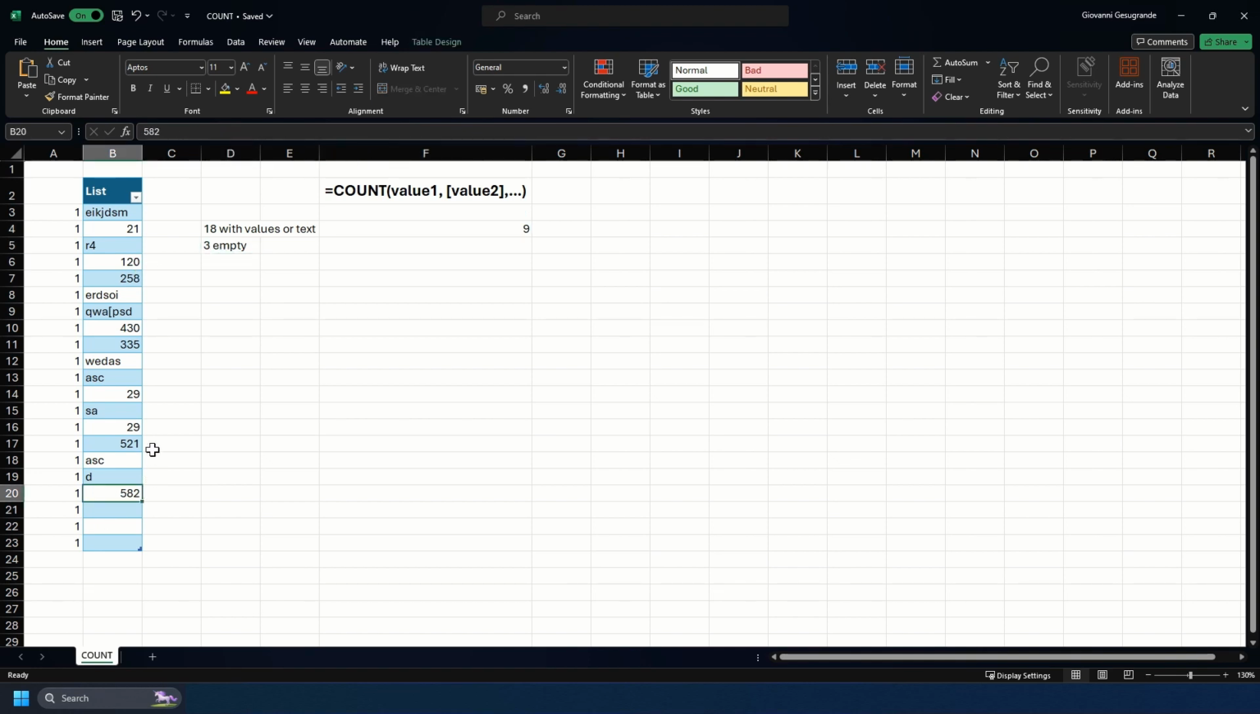And we can test this out as well by selecting all these cells with actual values. And as we can see from here, we have 9 cells which have values.